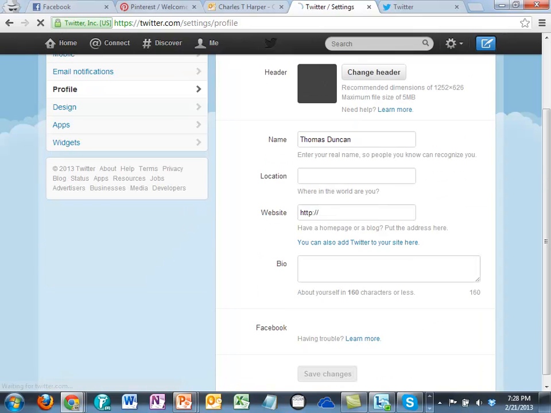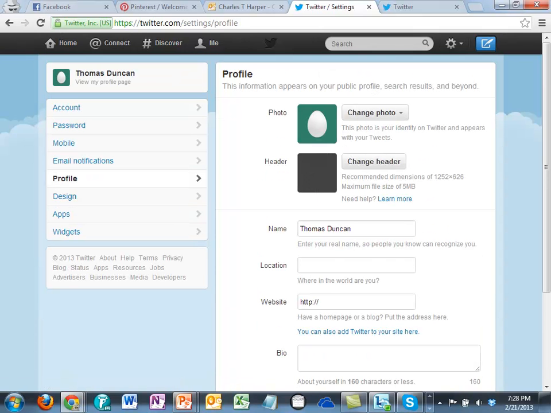Now, one of the things that you're going to want to do, two things. Number one, you want to make sure that you have a real photo here. Okay, so you're going to get the opportunity to put a photo here, and you're going to be able to change the header of your Twitter account. Now, again, in terms of your header, you've got some recommended dimensions here, 1252 by 626. You're going to want to make sure you use those dimensions, and again, you want to keep it close to your niche.